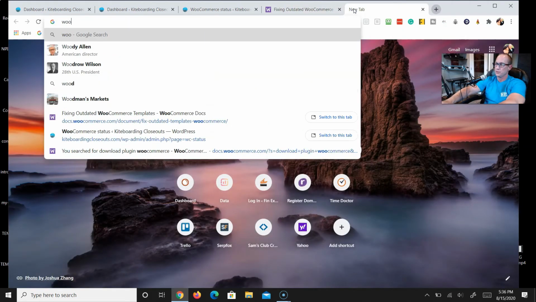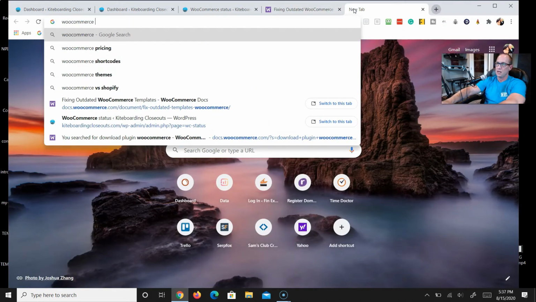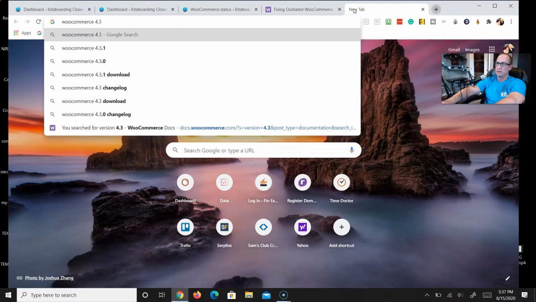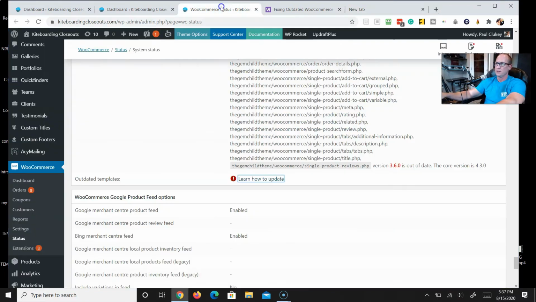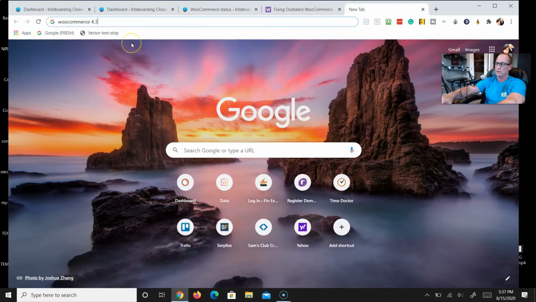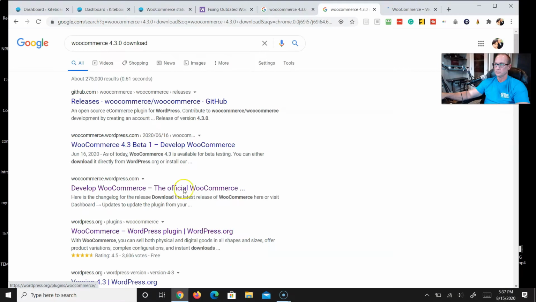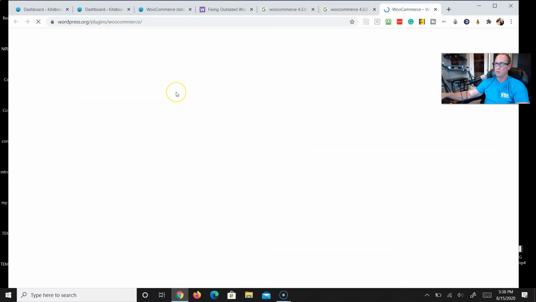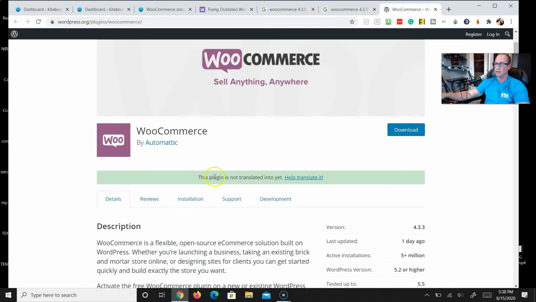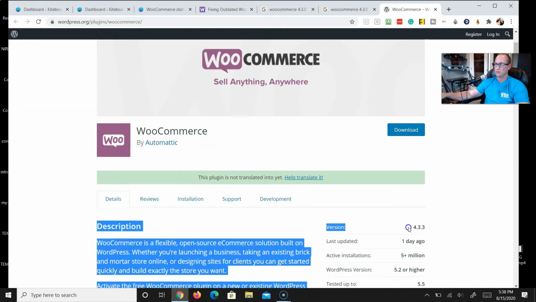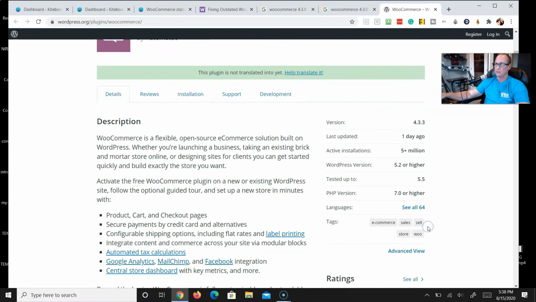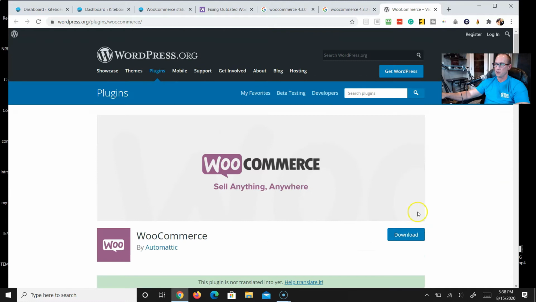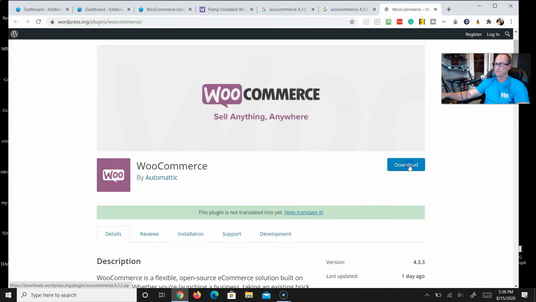You're going to go to WooCommerce 4.3. Core version is 4.3.0. All right, so now we're in WordPress. We can see WooCommerce. This is the version 4.3.3. That'll work for us as well because it's part of the 4.3.0.